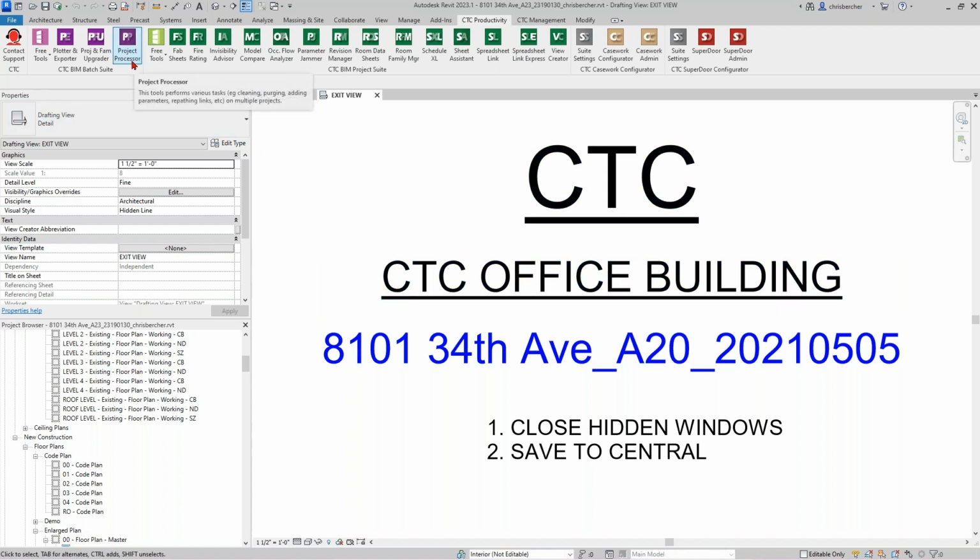Our Project Processor is part of the BIM batch suite. It's the purple set of tools found on the CTC productivity tab over here on the left side. And if you're familiar with it, there's a handful of other tools there, some free, some licensed. Project Processor is part of our licensed package.